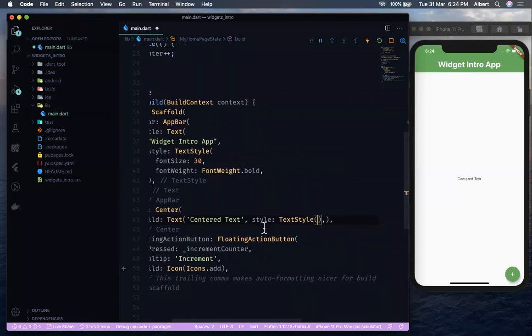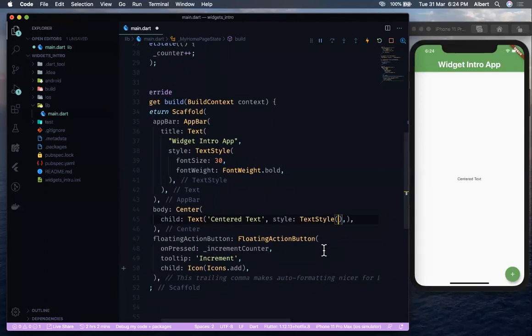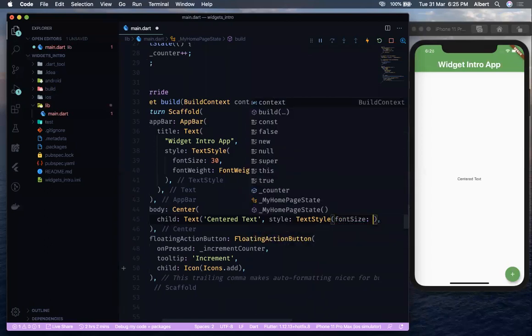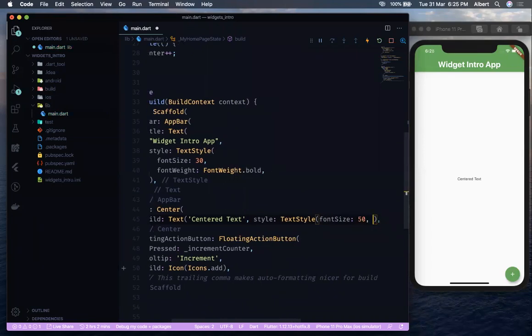Don't forget to style your text, style property, and then text style. Let's increase the font size. Let's make it... I'm also going to make it bold.